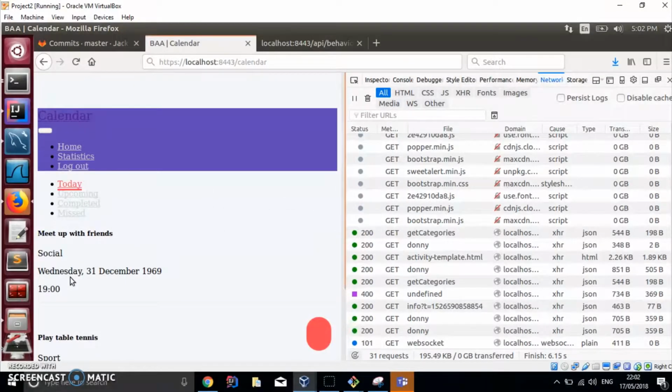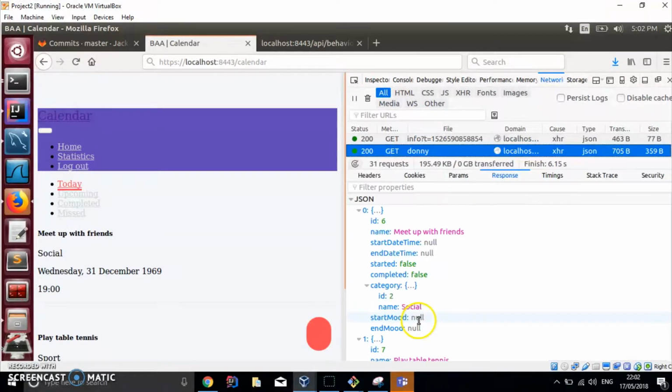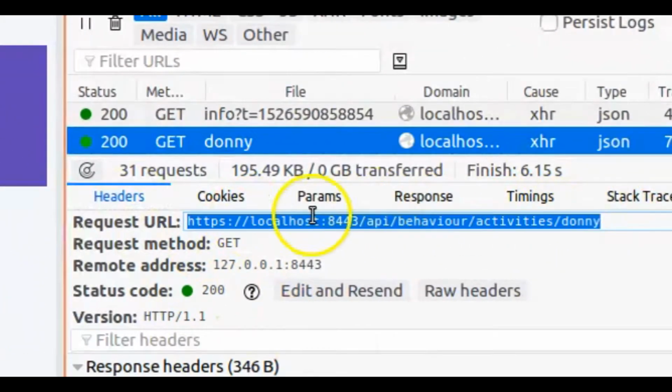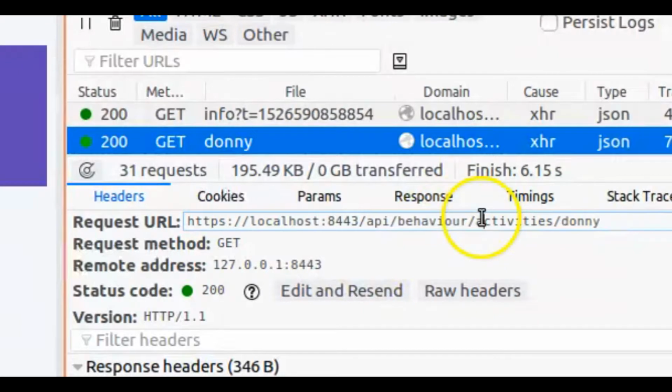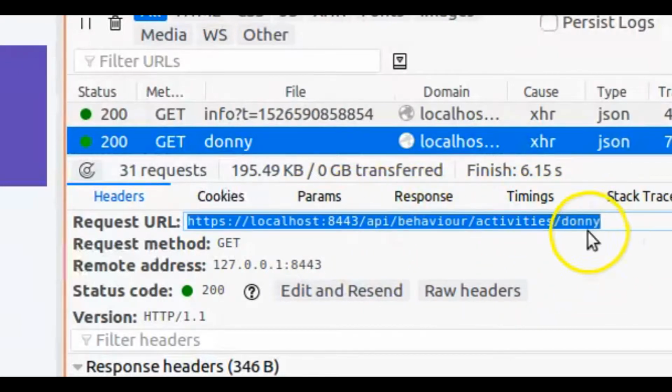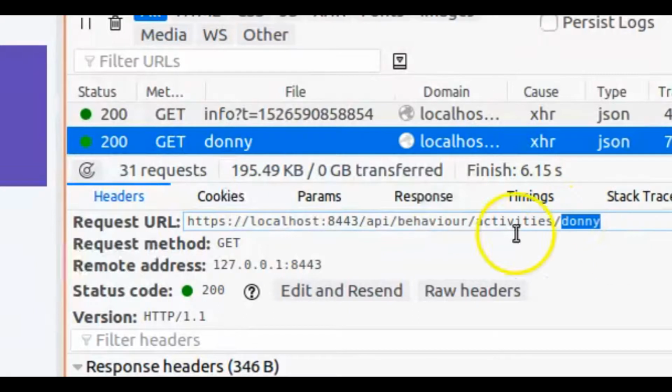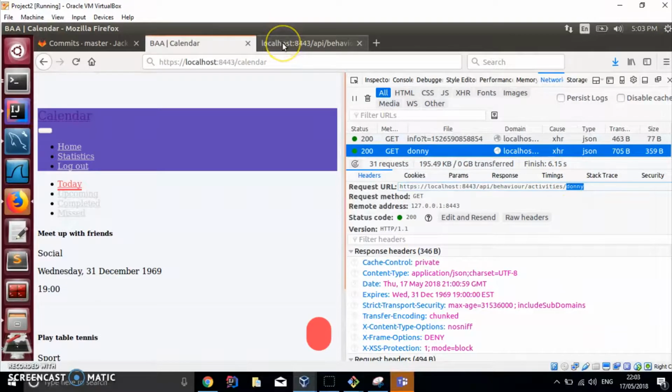This is a video which is going to show API misusage and how we can access different users' data without actually being logged in due to a lack of authentication and authorization. So on the calendar page, we can inspect with Firefox and see how we are making API calls for the user Donny. If we look in the header section, we can see our request URL, which is our API call. Now, if a hacker was able to see this and knew the username of another user, they would be able to put the username in here instead, and as a result, they'd be able to see the activities of other users.